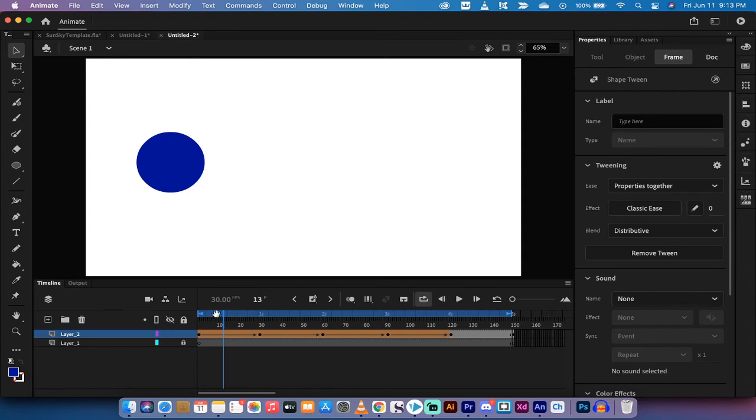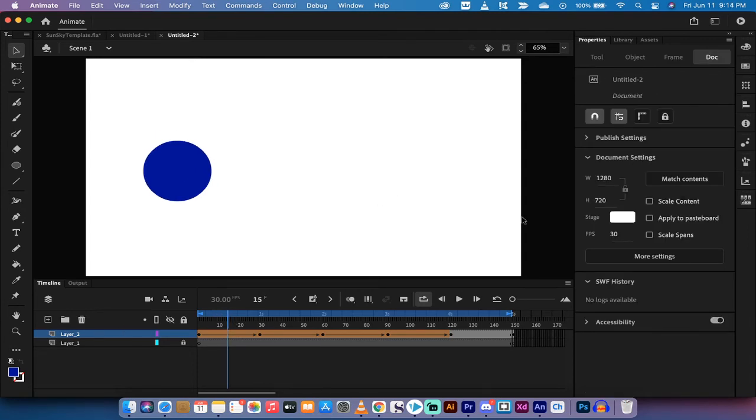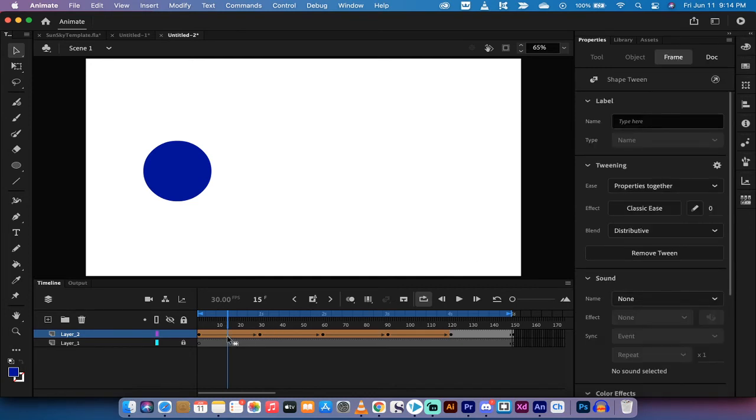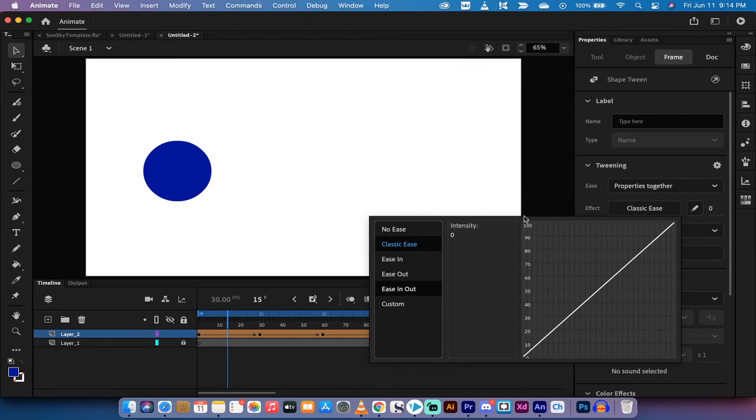The last step in this tutorial is we're going to want to change the easing or the ease effect. The way to do that is I'm just going to left click, and you're going to see here on the right side under properties, there's something called tweening, which is what we've done, but you will see that there are effects. When I left click on classic ease, you will see a few options. Classic ease is basically just linear ease. It's not very useful.